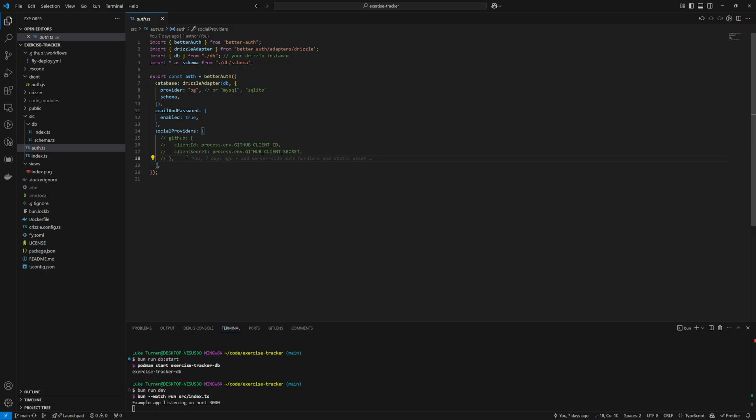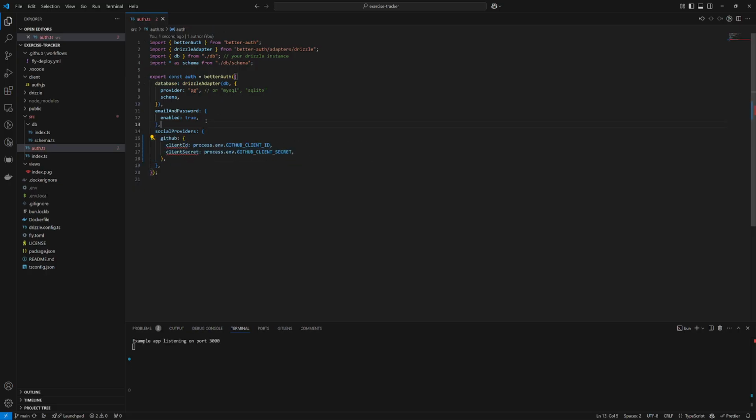Okay, so let's actually just go ahead and try to do this now. This is kind of like the next step. So email and password enabled, false. Social providers.